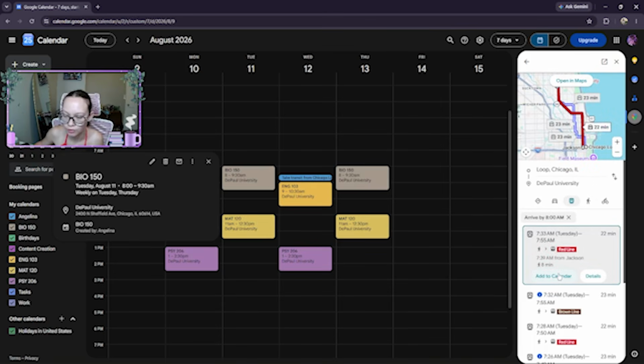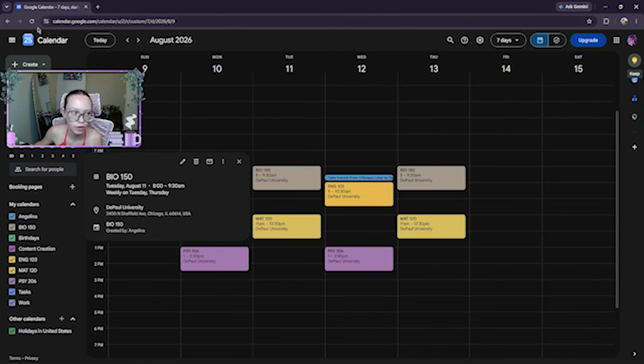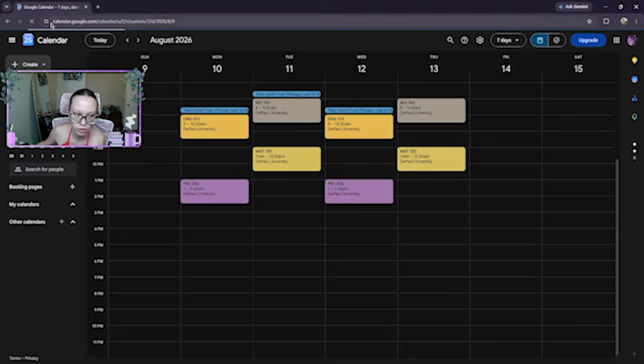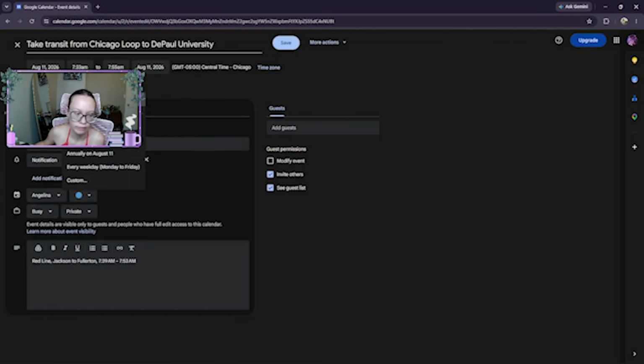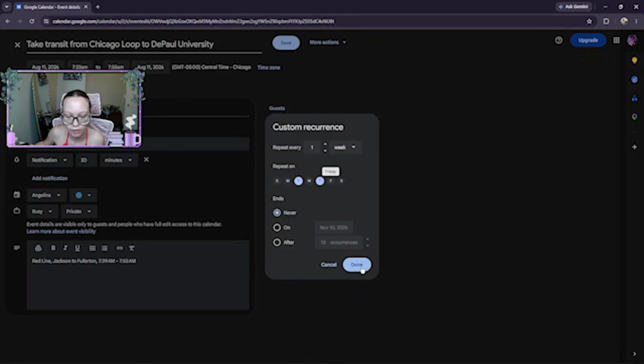You can click add to calendar. It's not going to add it right away. You have to exit out of this and then refresh your page. I learned this the hard way. You can also then click on it and have it repeat the same way as everything else.